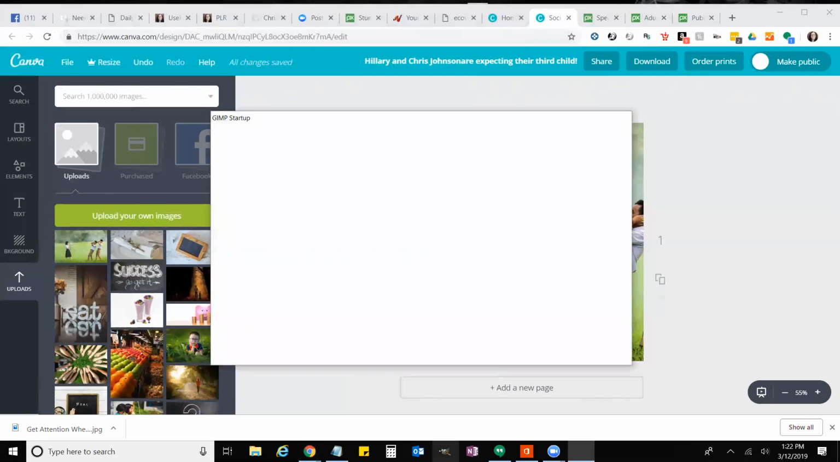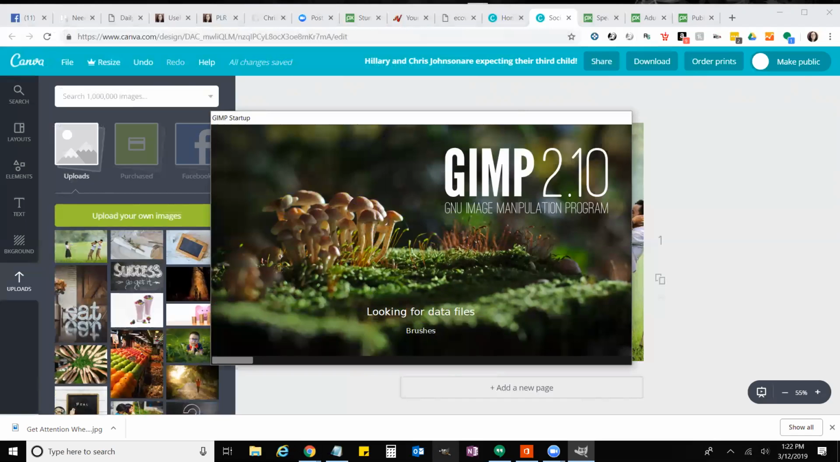If you don't currently have GIMP, I would recommend that you be really careful when you download, because it is a free thing online. But the last time that I downloaded it, somehow I downloaded a dummy copy and it screwed up my computer. So you're looking for GIMP 2.10. I don't think there's anything higher than this right now, but be sure that you trust the site that you're getting it from.